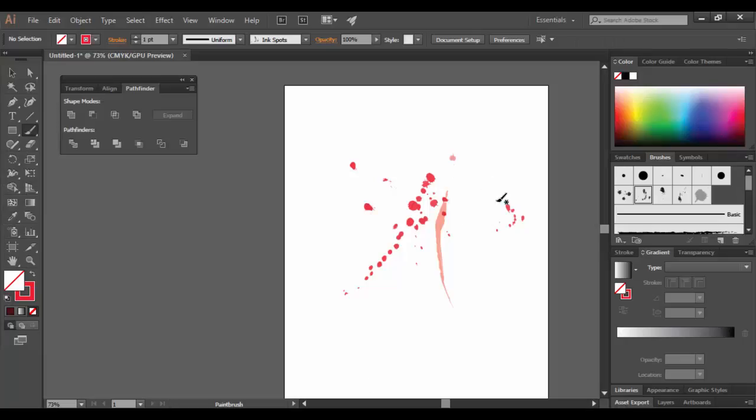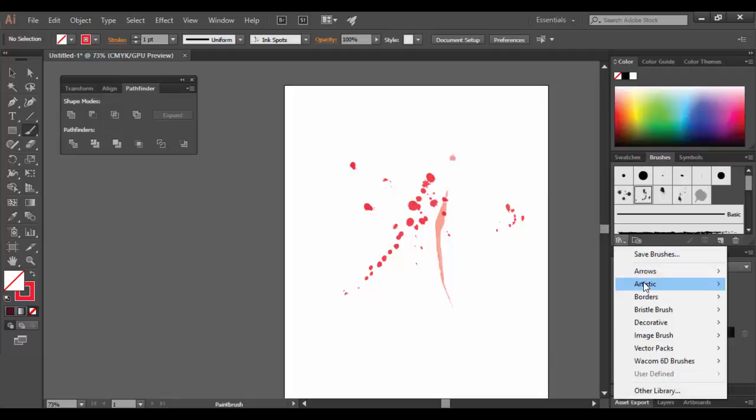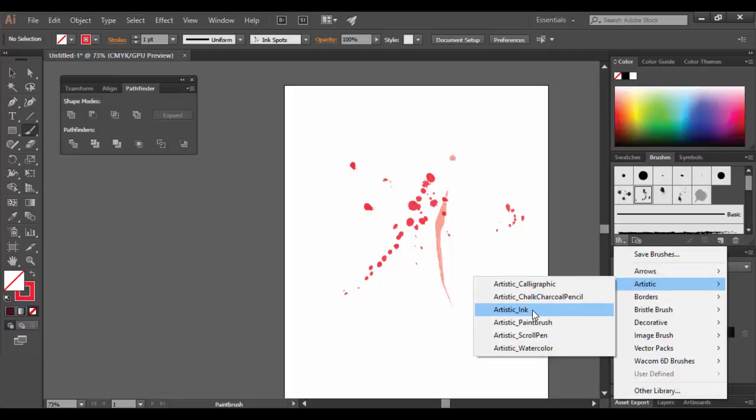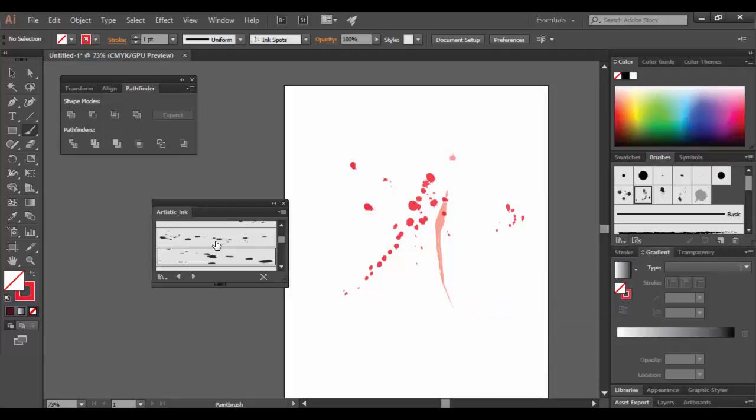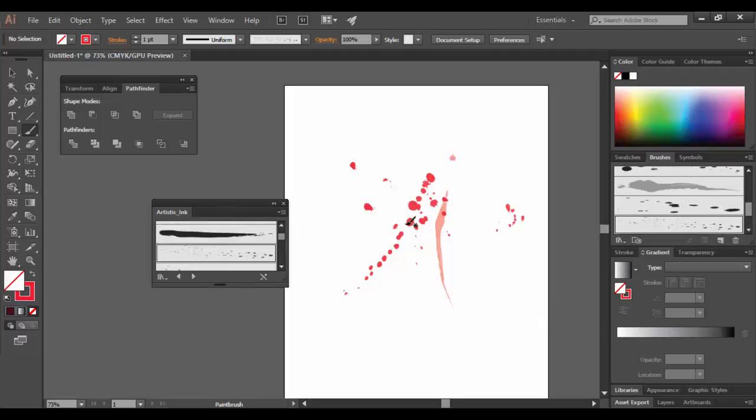Alright, so in Illustrator, I am creating these splatter effects. Where are they located? In the brush palette. If you go to the library and go down to artistic and choose artistic ink, there's a bunch of these that quite honestly have sort of a splatter effect, kind of like blood. So as I click here and splatter, I can basically create this effect. And I've just basically chosen sort of a red color for this.